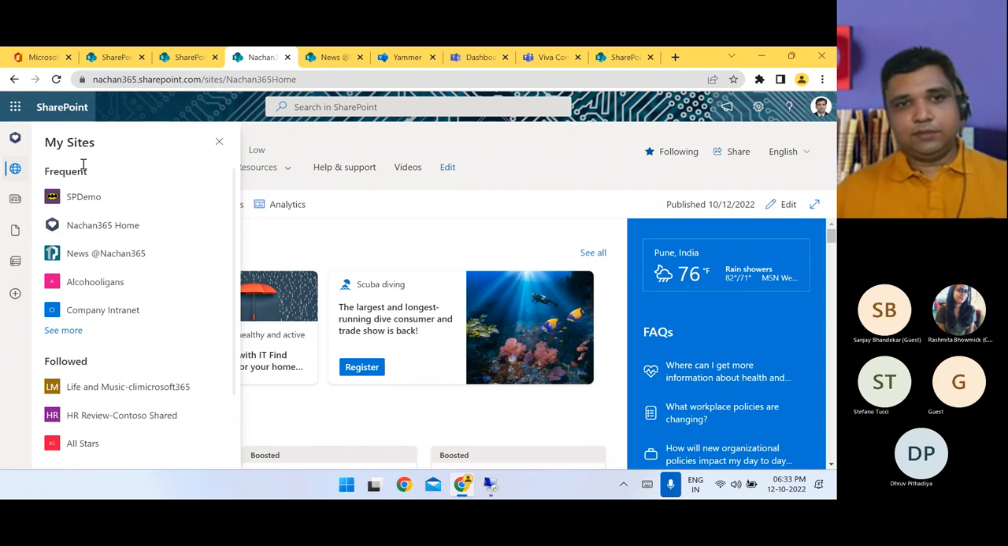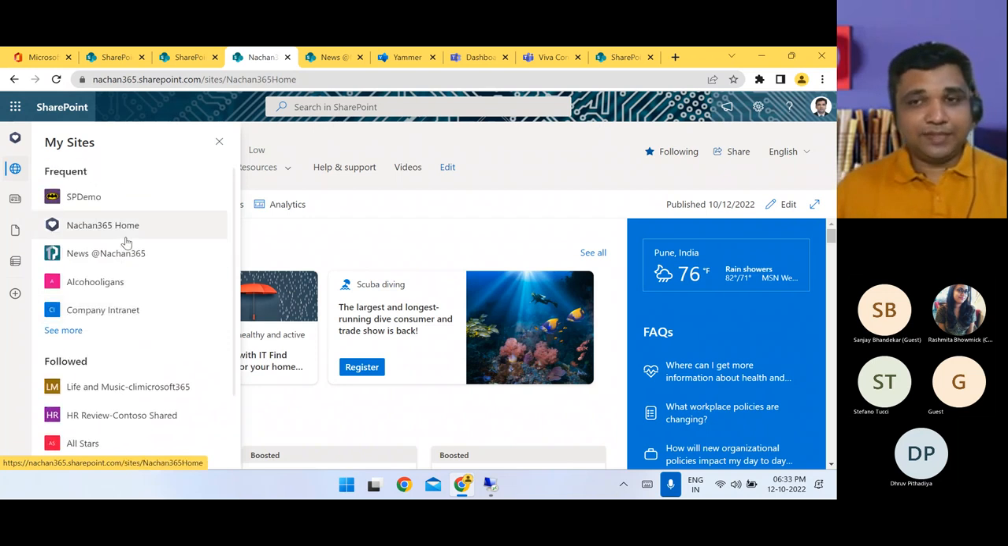Then again, from where is this decision taken, like which are those frequent sites that you go to, or which are those suggested sites? This experience is delivered through the Microsoft Graph. So it is again one kind of an AI layer through which you will automatically see sites being suggested to you based on what kind of sites you browse.